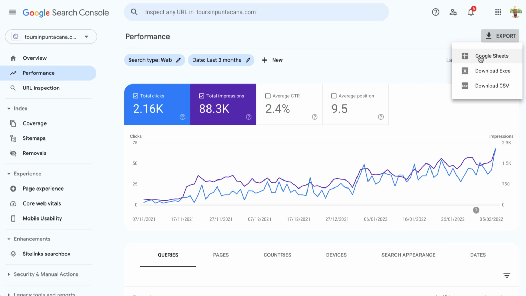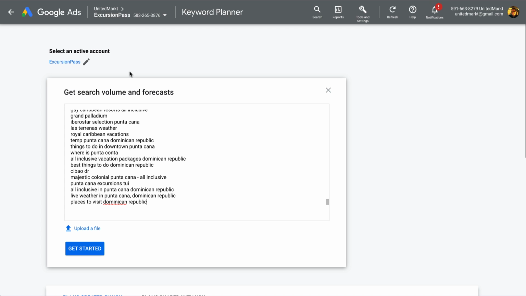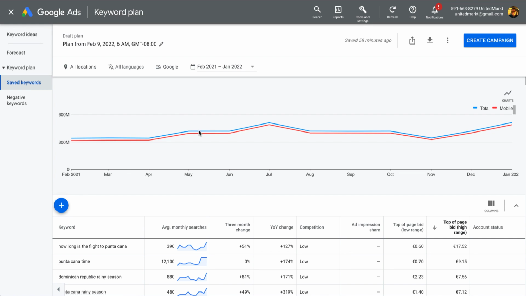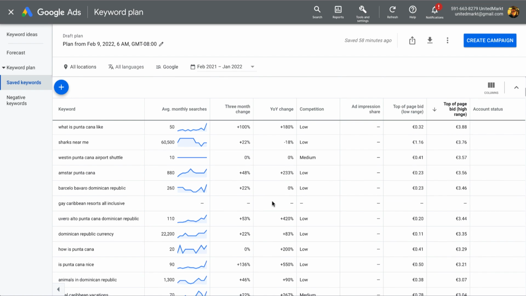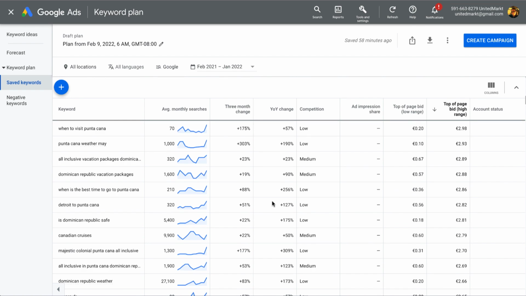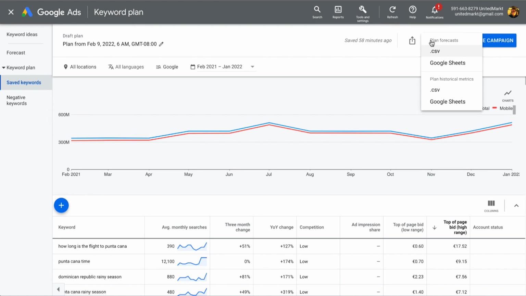How much would that same traffic have cost us if we would have had to pay for it on Google Ads? Let's export the data and check on Google Keyword Planner. On Google Keyword Planner, you can pass a list of keywords and it will give you an average click cost. Usually it is lower than the real-time bid. Let's export the data and mix it with the Google Search Console data.